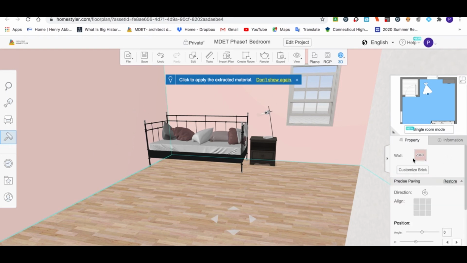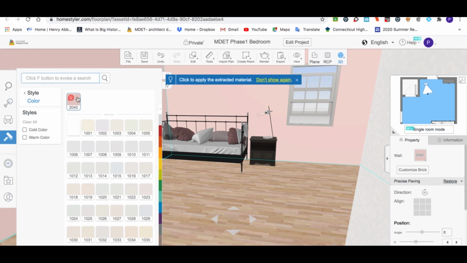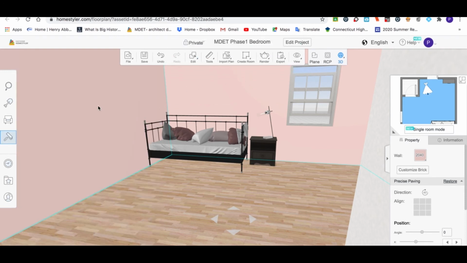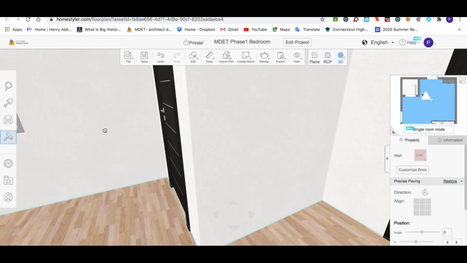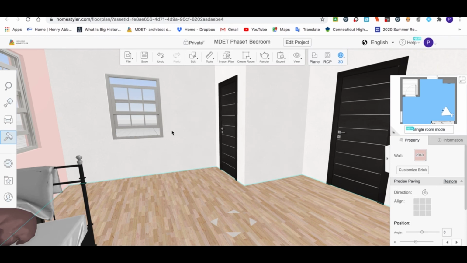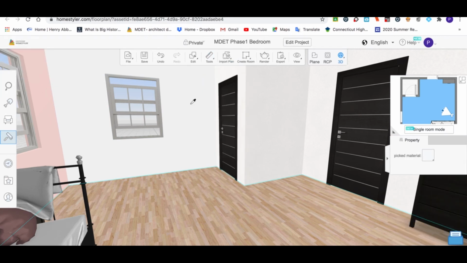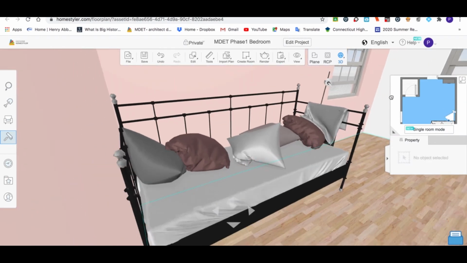You could always look here at property, it tells you what number the wall is, and then you could just go here. It also tells you what color you just used. Yeah. I'm gonna paint the other walls white. Tool, material brush, paint, paint, paint. Escape.